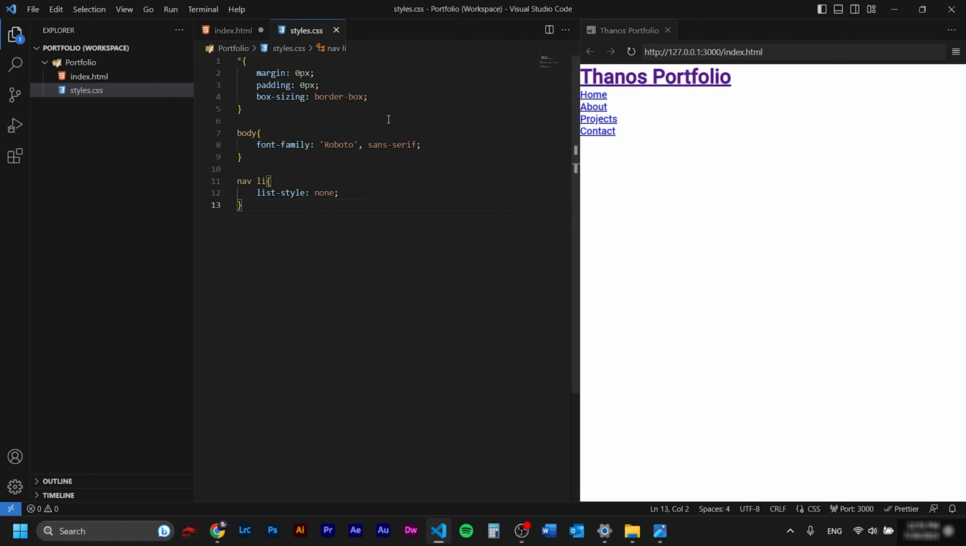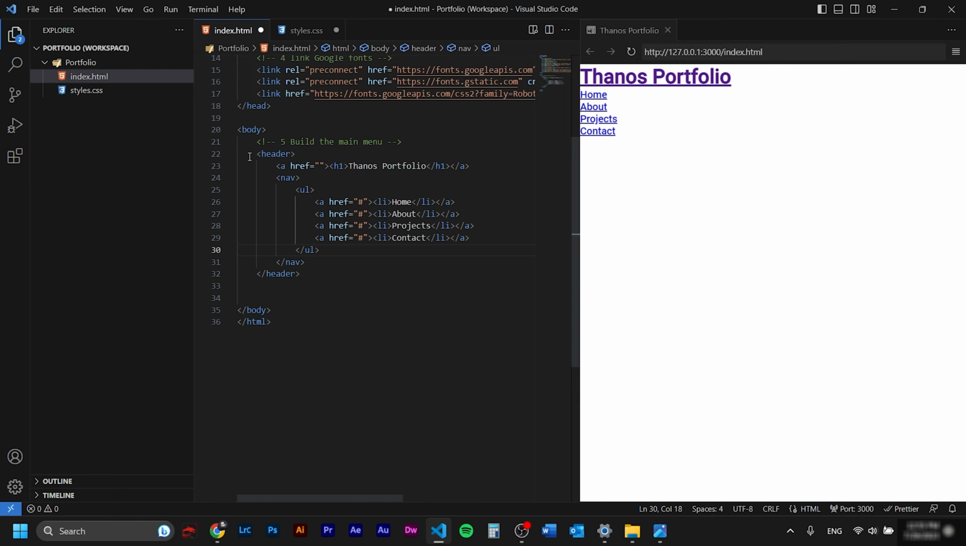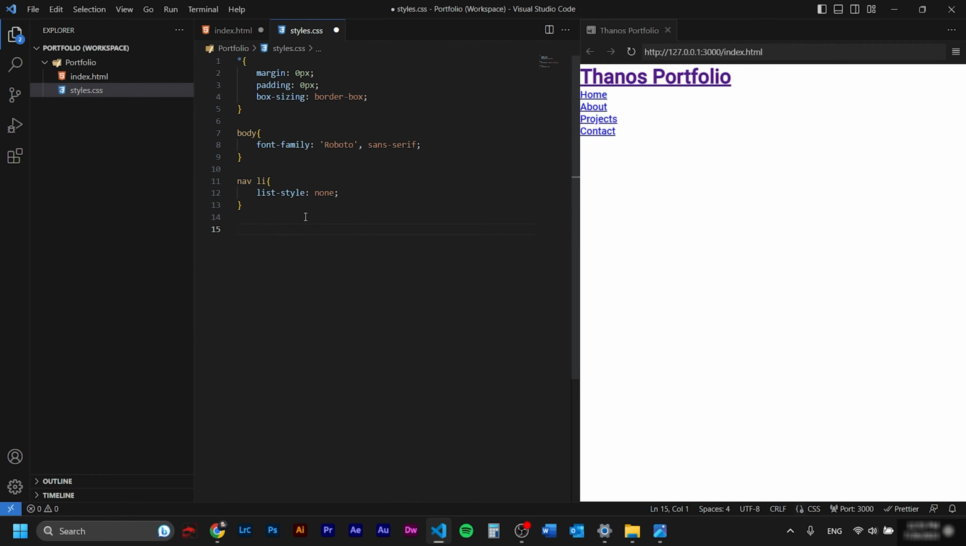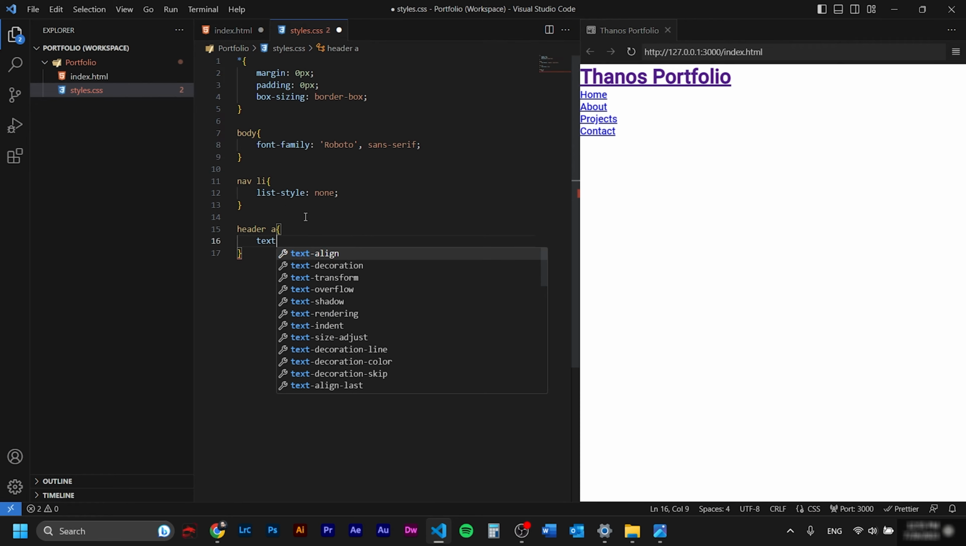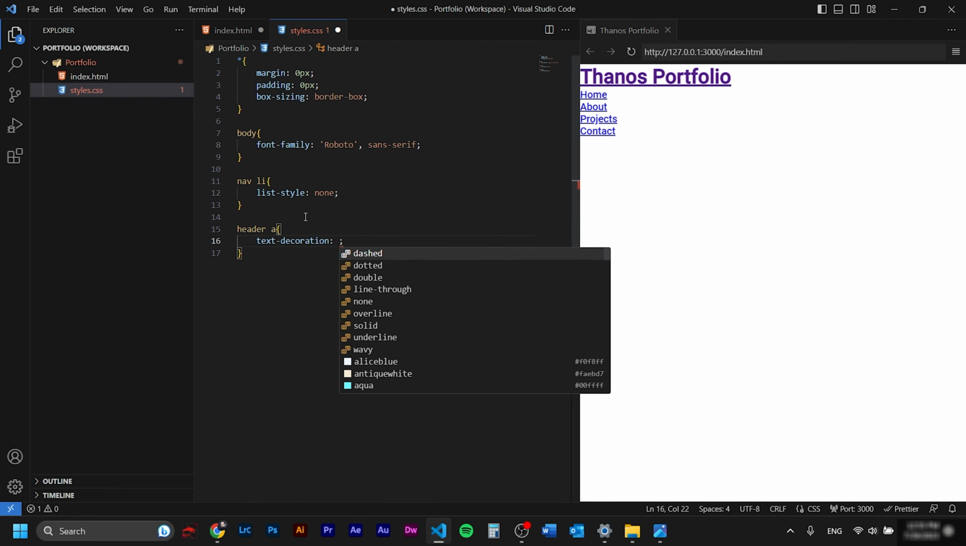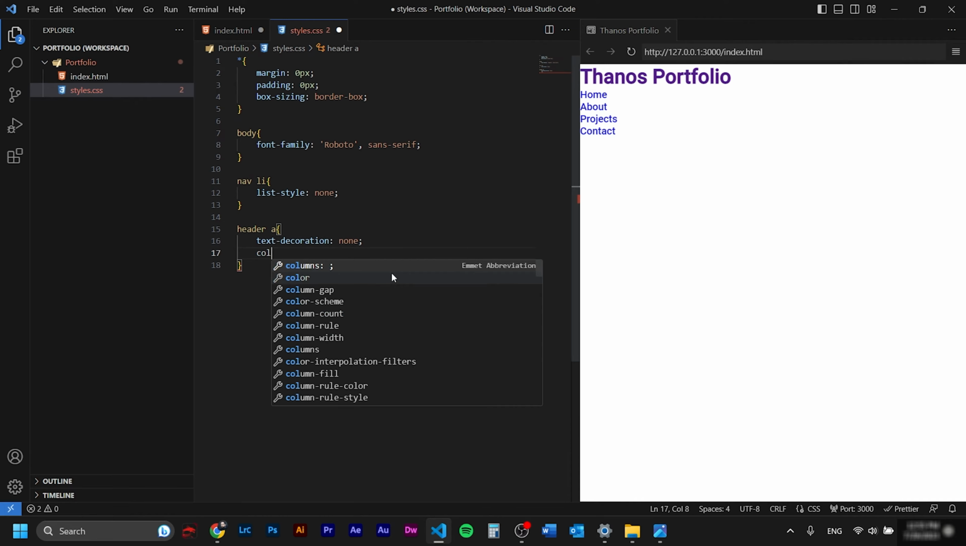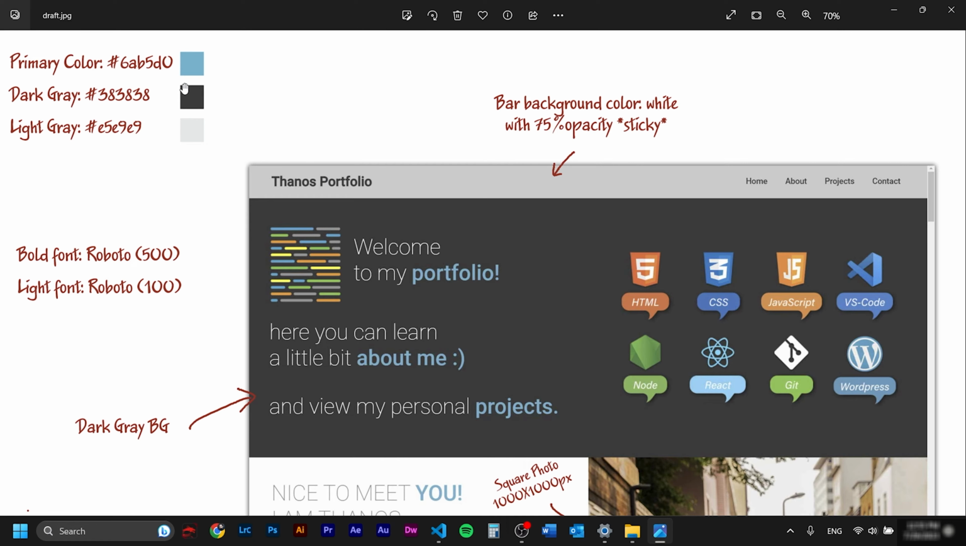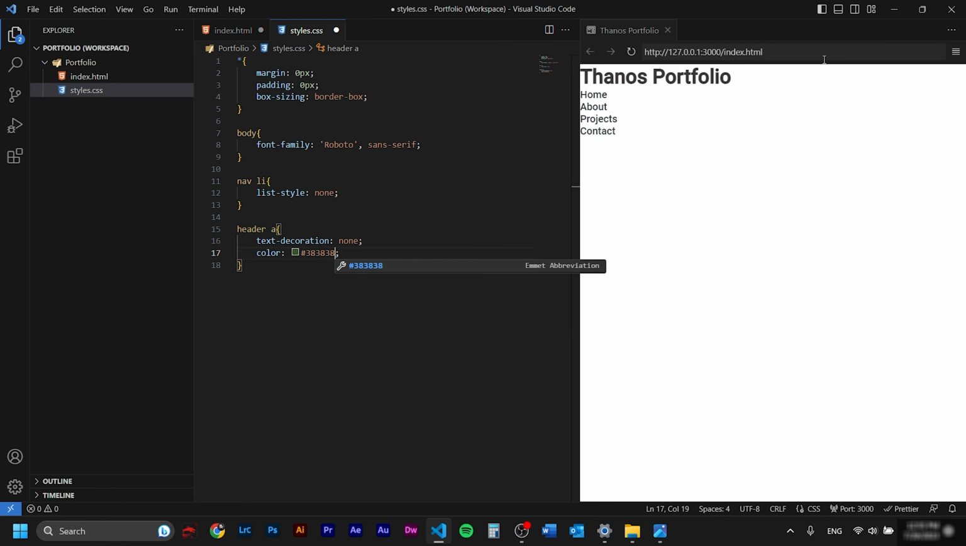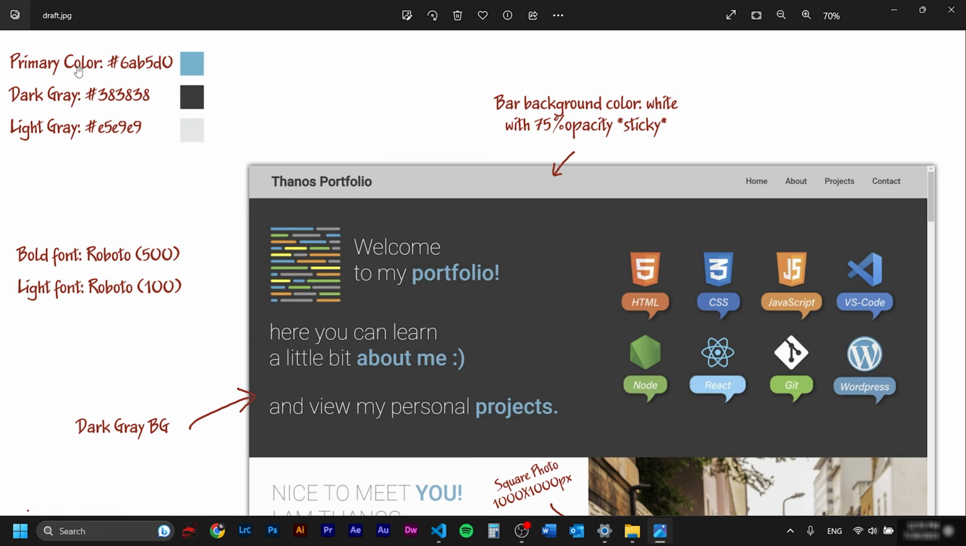So I don't know about you, but I don't like these colors, I don't like these lines. Let's get rid of them. So again, we will follow this logic and we'll target all the A's that are inside the header. So I will say header, A, text-decoration none, boom, and color. So this one is the dark gray, 383838. Now every time I have the cursor on top of them, I want them to change color and I want them to use the primary color.